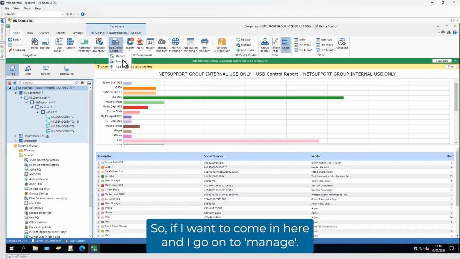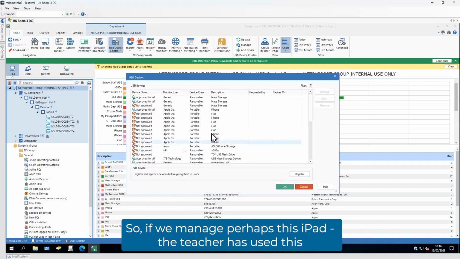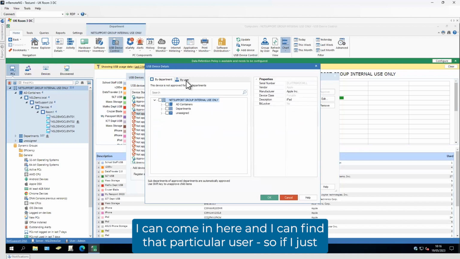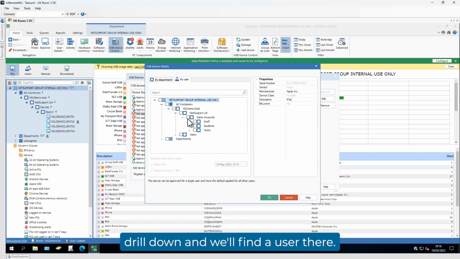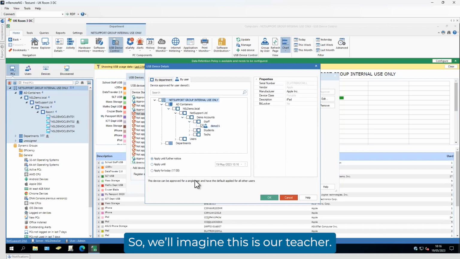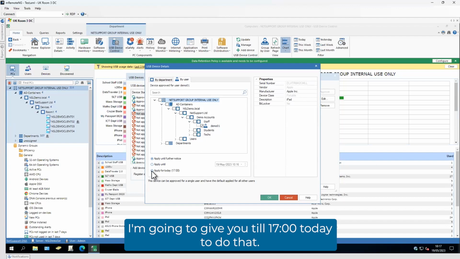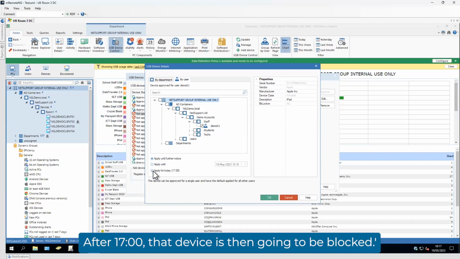So if I want to come in here and I go on to manage, imagine perhaps this iPad, a teacher has used this to take some pictures they want to use in their lesson. I can come in here and I can find that particular user. So if I just drill down and we'll find a user there. So we'll imagine this is our teacher. I can then allow this device indefinitely, or I could say to them, okay, you need to copy your pictures off. I'm going to give you till 5 o'clock today to do that. After 5 o'clock, that device is then going to be blocked.